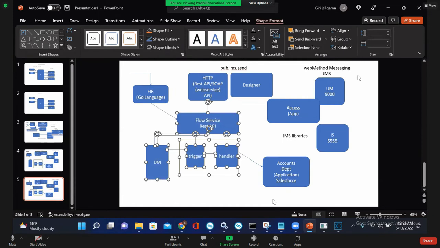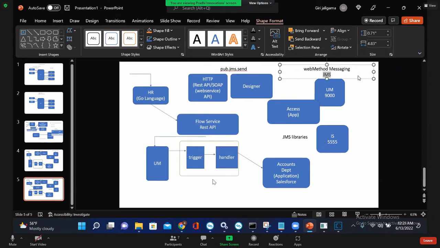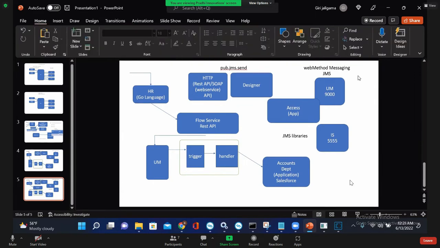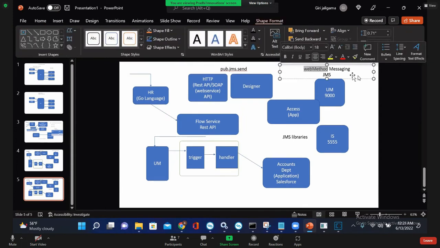It's a straightforward implementation. But when you are using JMS, a little bit of overhead will be there. But it provides more features also. We'll learn that later. Are you clear or not? Webmethods messaging is separate from JMS. Yes, sir. And the other thing is this Webmethods messaging is the older one.